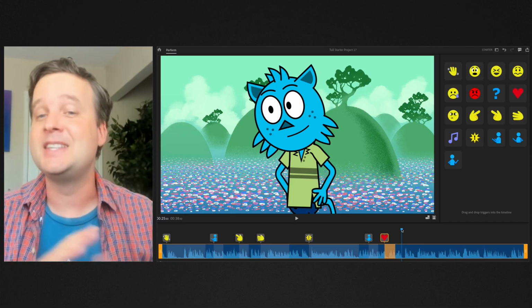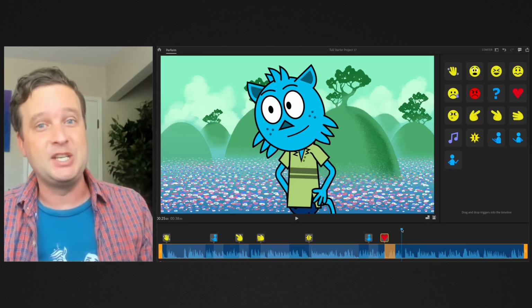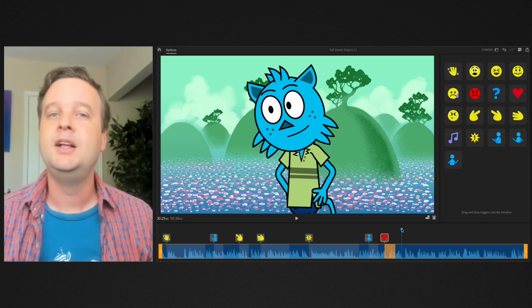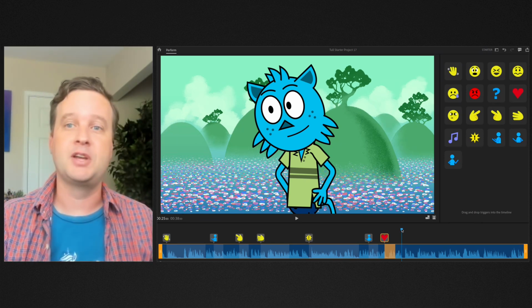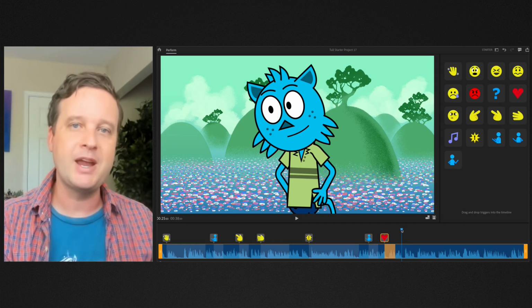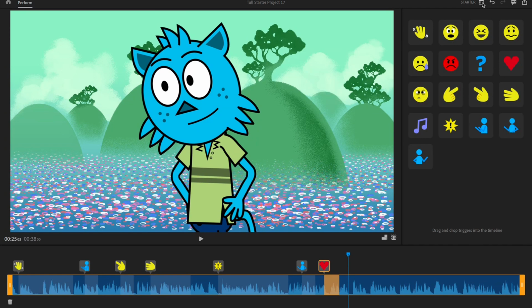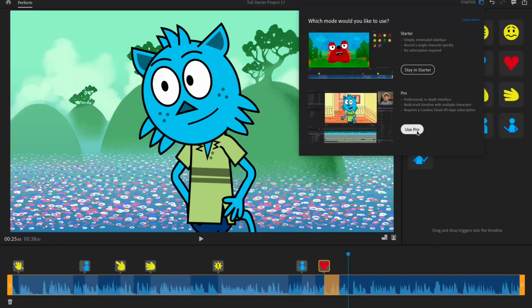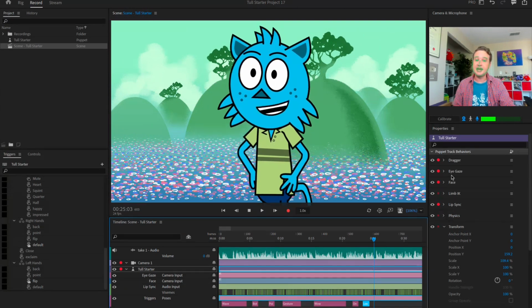So again, this is a great way. We started with Express, easiest way. Starter mode, second easiest way with a little bit more control. But you might want even more options, and that's where Pro mode comes in. And the good news is you can upgrade a starter mode project to a Pro version at any time. All I have to do is go up here, click it, and go to Use Pro. And now you'll notice that I'm currently in Pro mode.